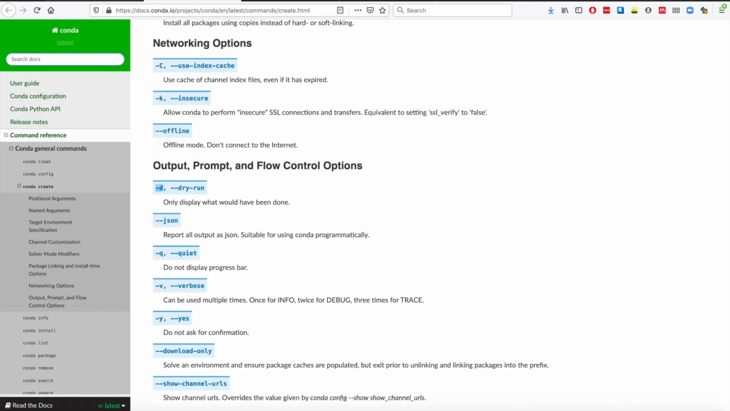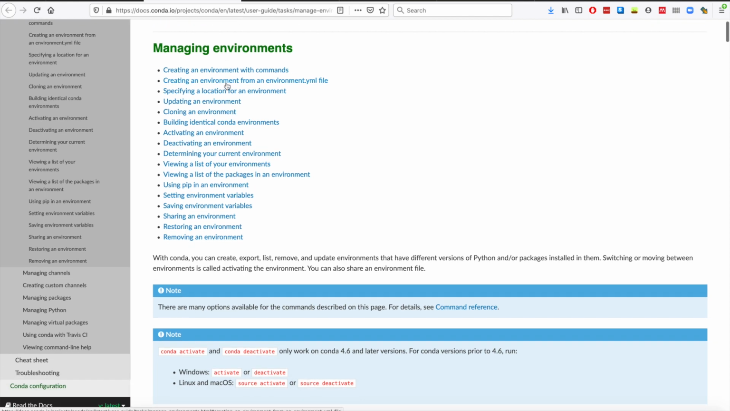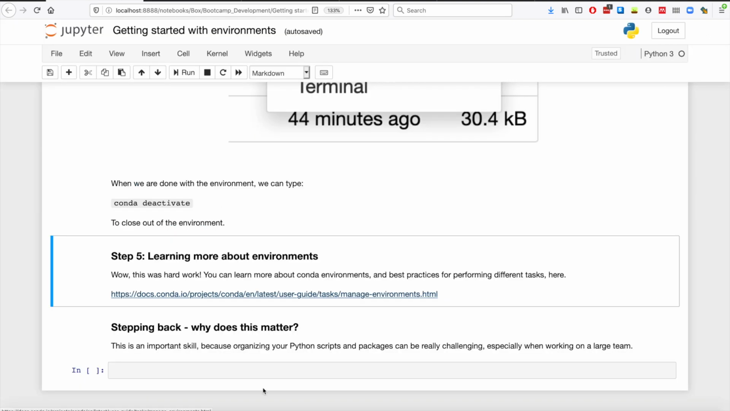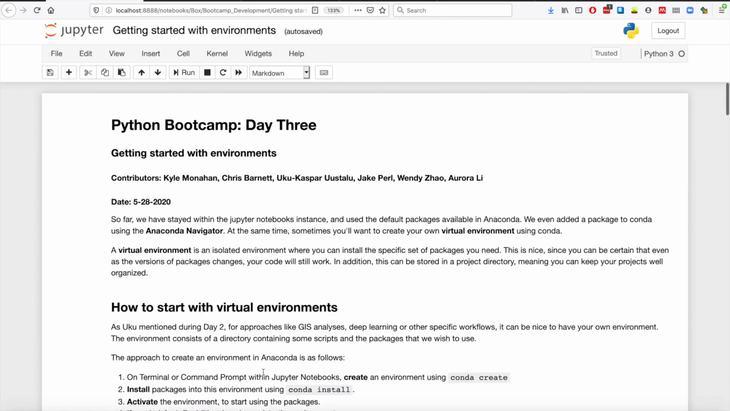So these are pretty challenging. I made this for you because this is something that I've always struggled with. And so managing environments can be challenging, but it's totally possible. And I just wanted to show you the documentation. You're always welcome to reach out to us anytime if you have any questions. So hopefully this was useful for you.